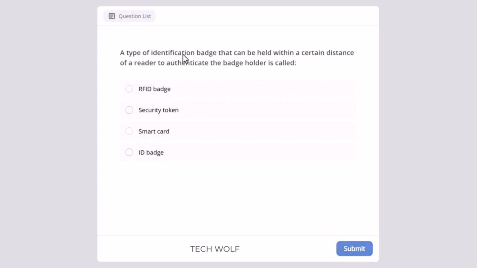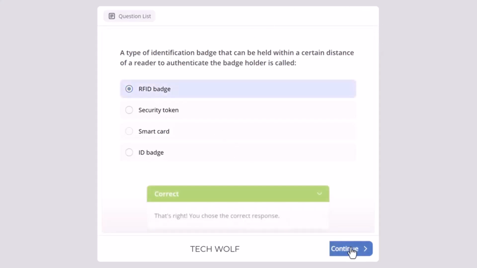A type of identification badge that can be held within a certain distance of a reader to authenticate the badge holder is called RFID badge, security token, smart card, or ID badge. And here the correct answer is RFID badge.